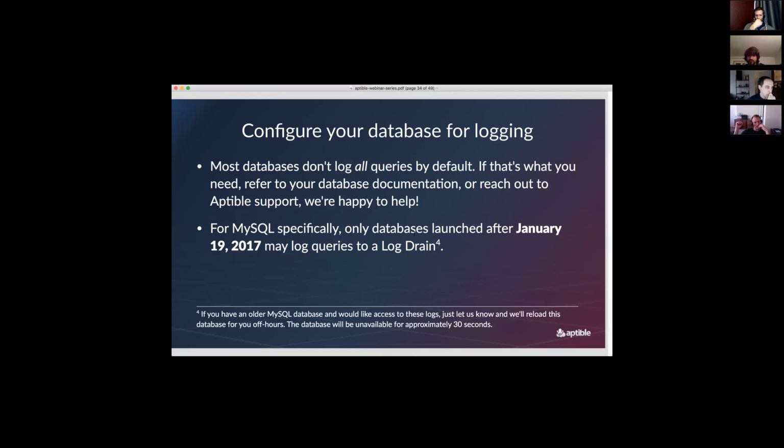One case where you will need to reach out to us is for MySQL. If your database was launched prior to last week, it will not be able to log your queries, the general query log, or slow queries. So in this case, you just need to let us know if you'd like this feature available, and then we'll reload the database for you. This will take about 30 seconds, during which the database will be unavailable. We'll be happy to schedule that off hours for you, so that you don't have any downtime when it happens.